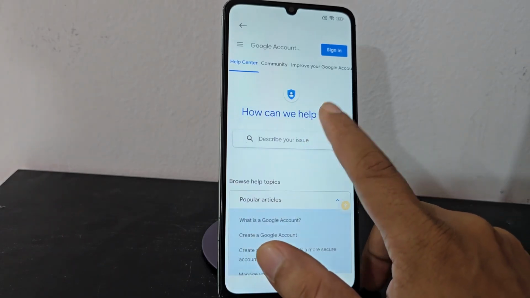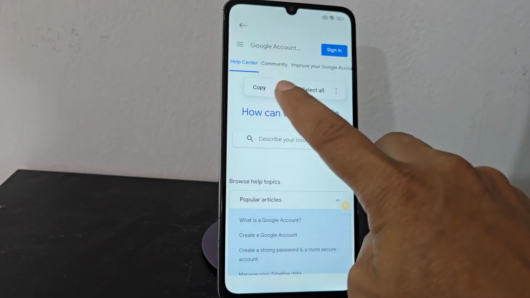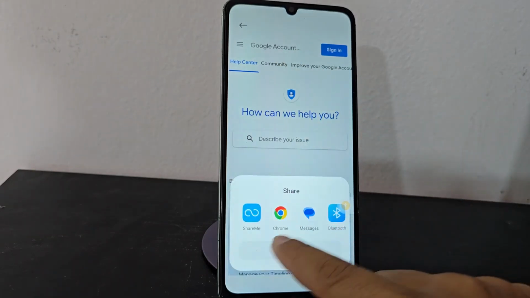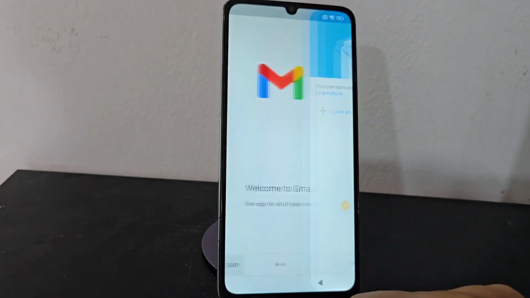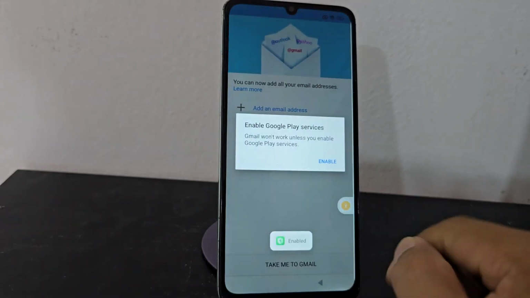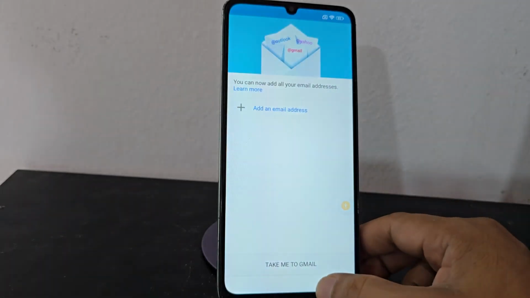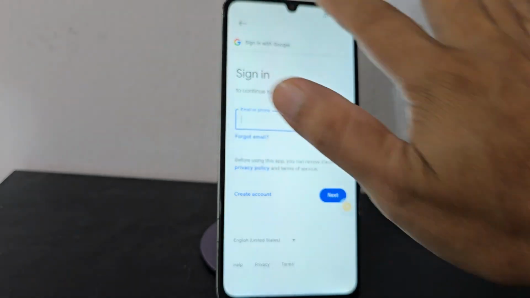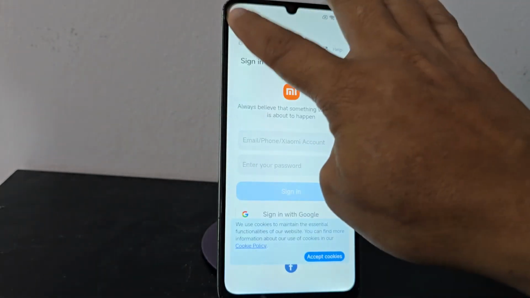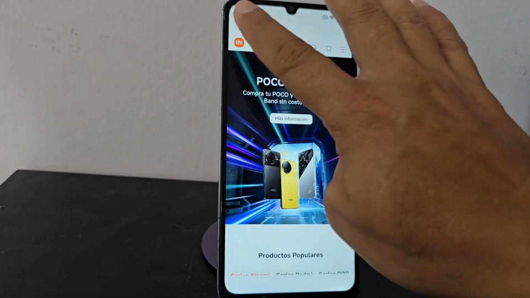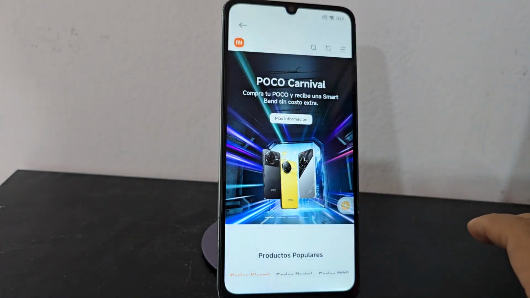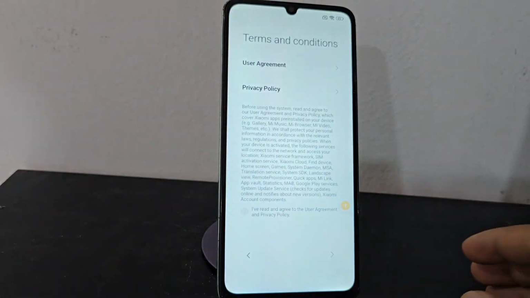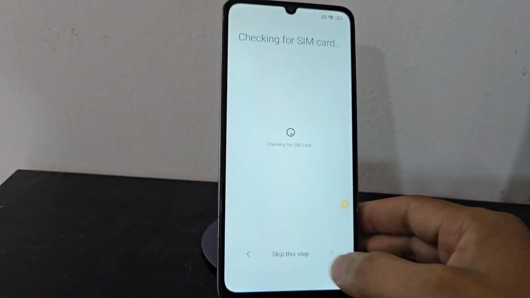Here, we're going to do the same thing. We're going to click here on share. We're going to search for Gmail. We search for Gmail. We click here on skip. We click here on enable. Here we are going to enable Google services. They are already enabled. We go back. Back. Back. We click forward. Now forward.